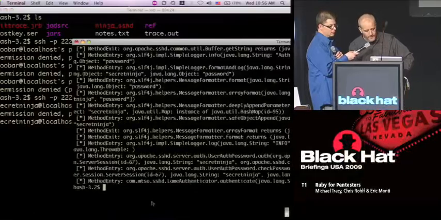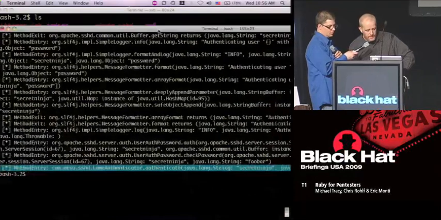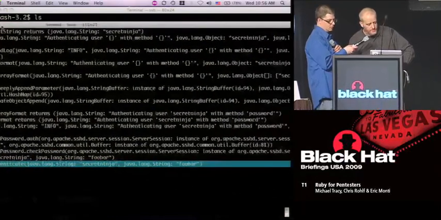And I can see at the very bottom of my list a class called lameauthenticator.authenticate, which is being called with the username and password that I supplied.